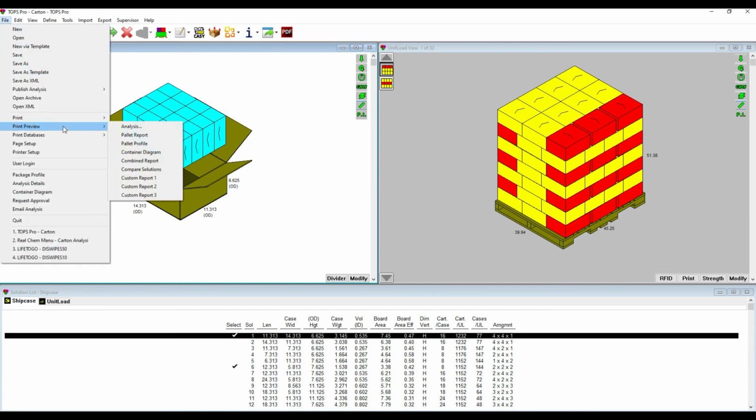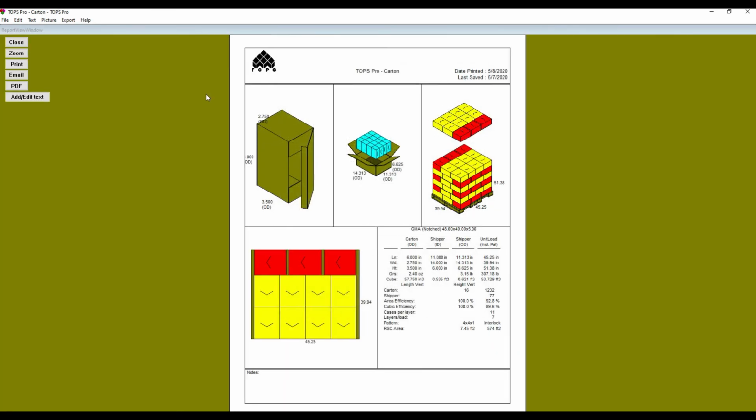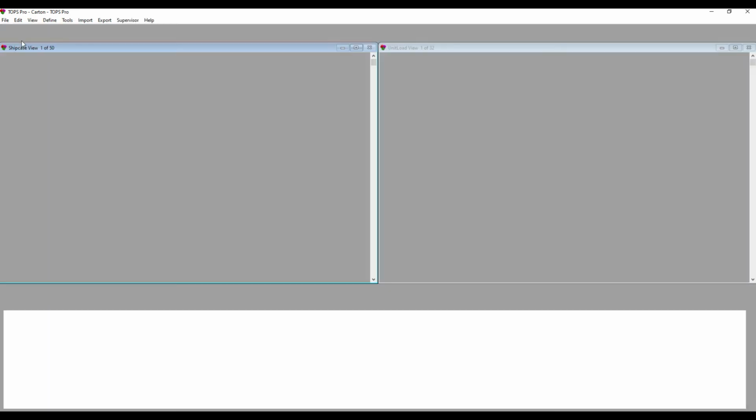And in this case, we'll do a file print preview of an analysis report. And I have my print parameters predefined. I click OK, and I have my finished report available for generation.